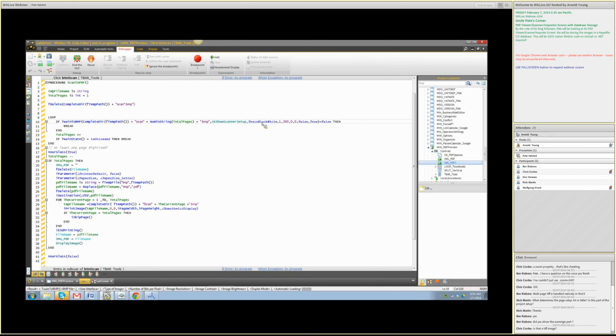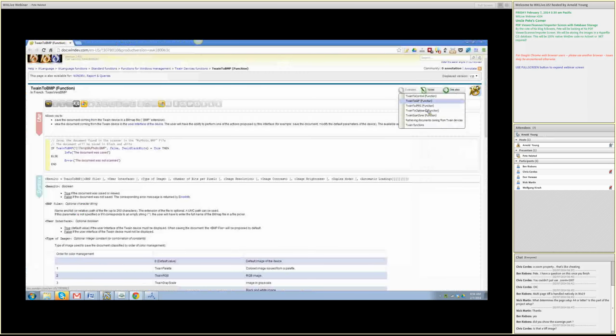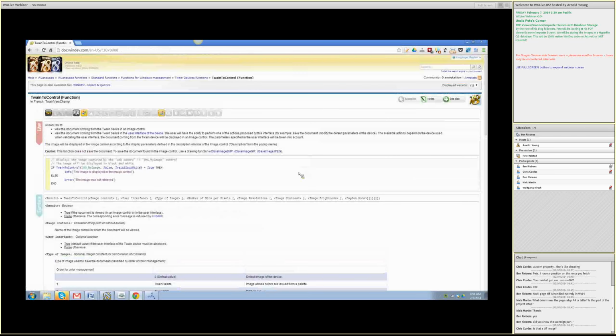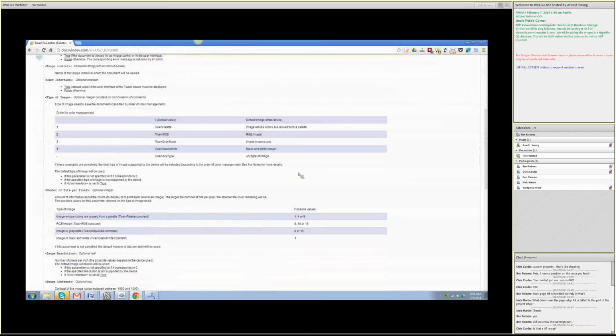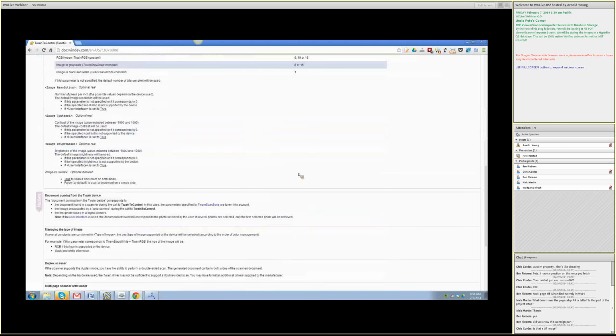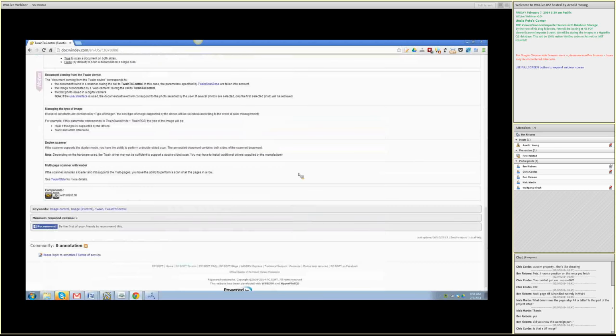Here it says, if the scanner includes a loader and if it supports multi-pages, you have the ability to perform a scan of all the pages in a row. If you scroll down a bit, right to the bottom, there we go. Multi-page scanner with loader. Okay, very cool. Yeah, I'll definitely play with that.